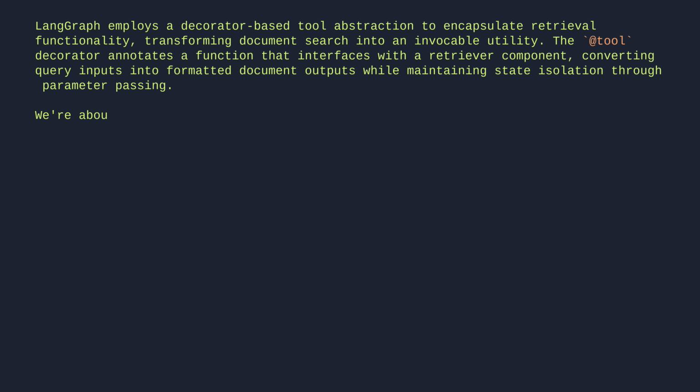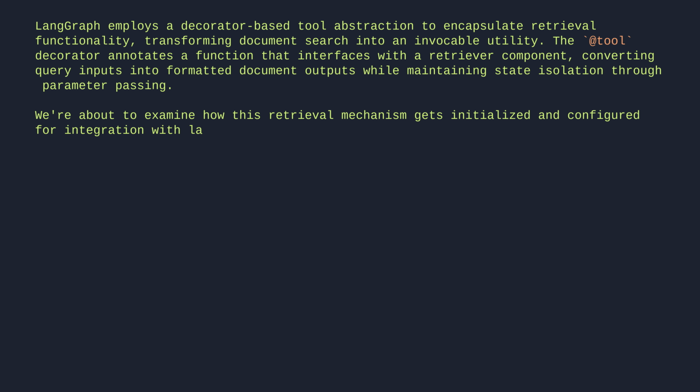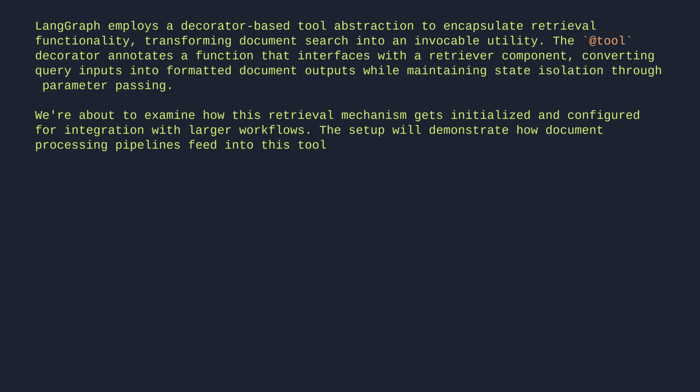We're about to examine how this retrieval mechanism gets initialized and configured for integration with larger workflows. The setup will demonstrate how document processing pipelines feed into this tool interface, establishing the foundation for subsequent graph operations.